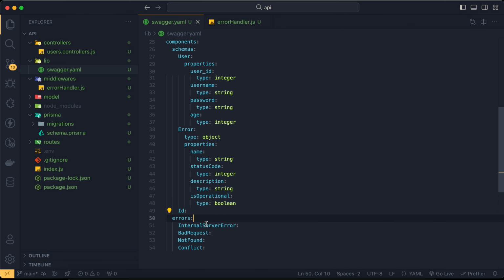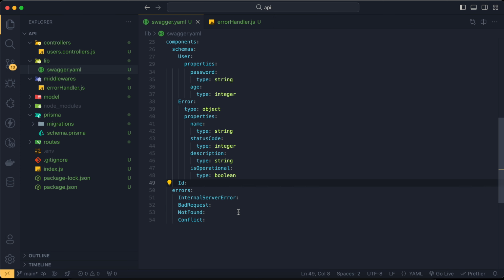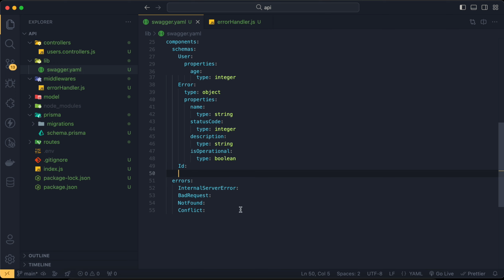And let's just go ahead, and the next one is our ID. So the ID is usually the ID parameter that we pass into our request, and when we specify which user we want to get from the database. So I'm going to say the name of this is going to be ID, and it's going to be in path. So this in keyword refers to what type of parameter it is, or whether it is a query parameter or something else.